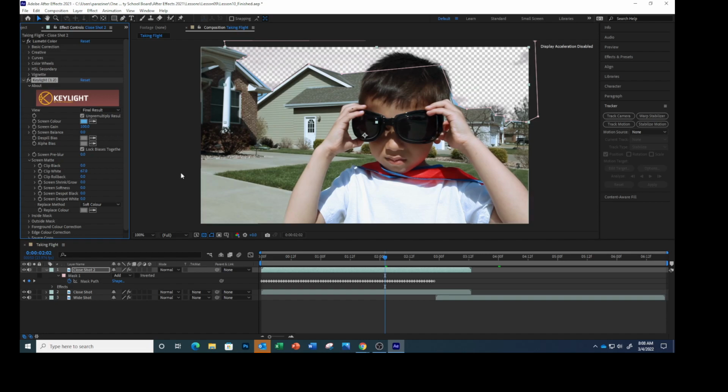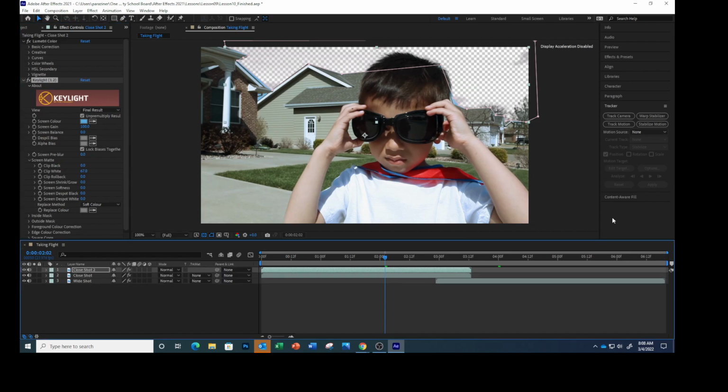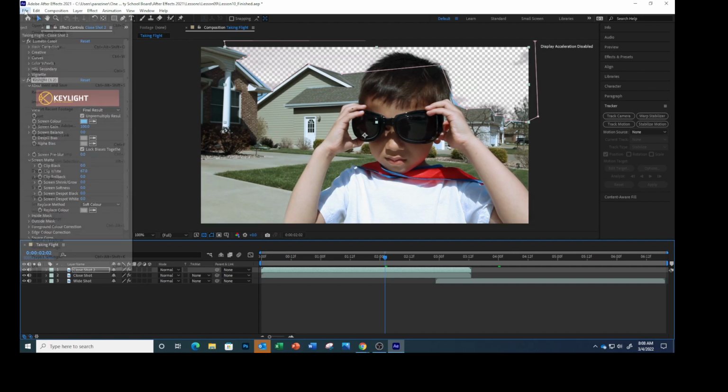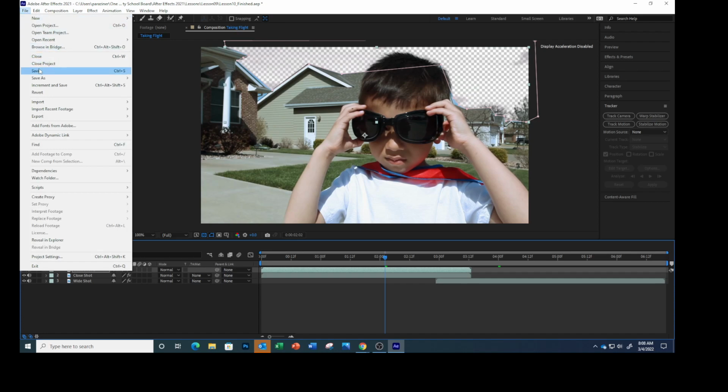Make sure the final result is right here, where it's right underneath the key light. Make sure the final result is chosen. Hide the properties for the close shot 2 layer. It's a great time to save what we've done. So click File and then Save.